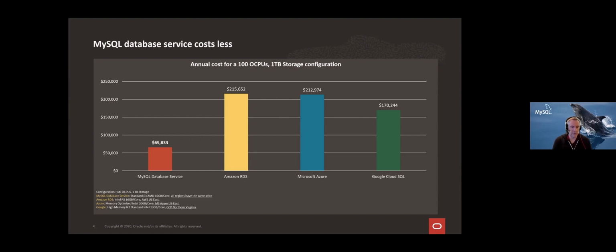And to make it a fair comparison, we took 100 Oracle CPUs and priced the same 1 TB storage, and then using the shapes of all of the clouds, we used that as a comparison. As you can see, a third of the price. Not even a third cheaper, a third of the price.